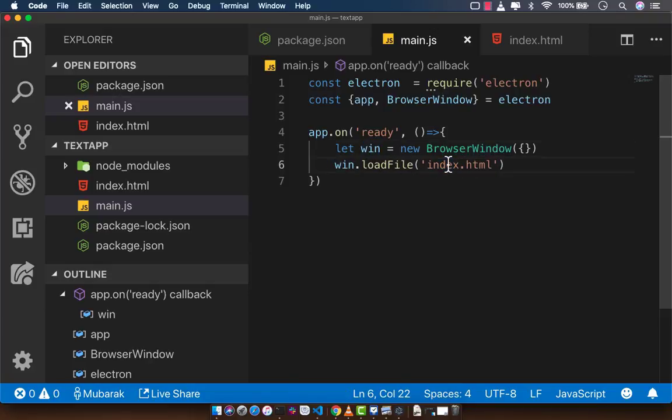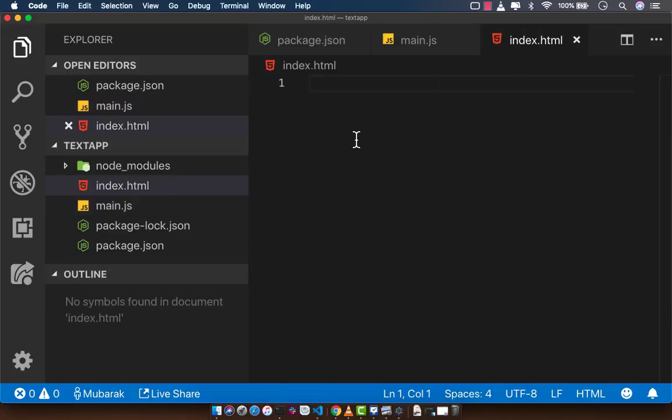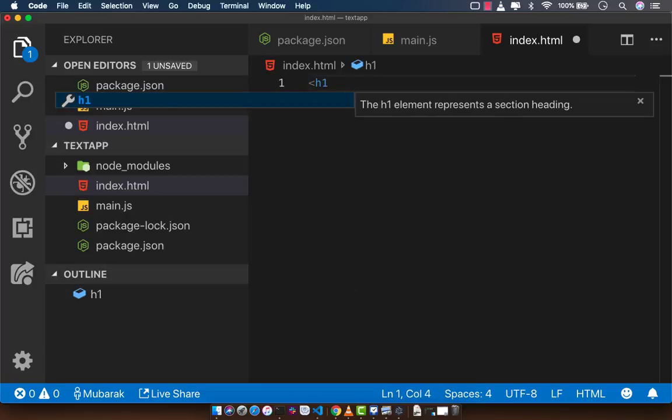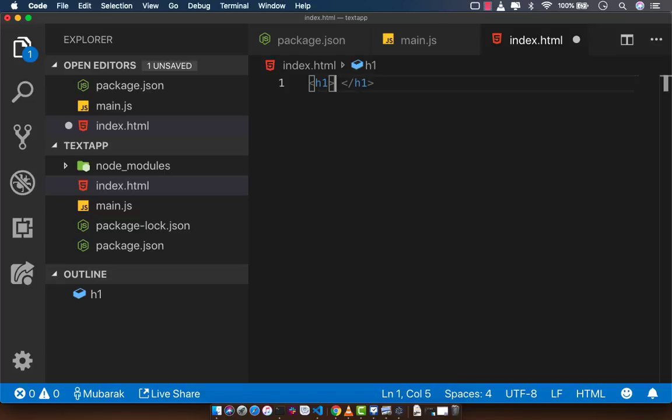Now, before we run this, let's go ahead and put some content in our HTML file and let's see if that gets displayed. So I'm just going to put an h1 tag in here. So h1, and in this h1 I'm going to write a text, my very first Electron app. So all we have here is a simple h1 tag that reads my very first Electron app. So I'm going to save this file as well and then go back, and let me just mention this.